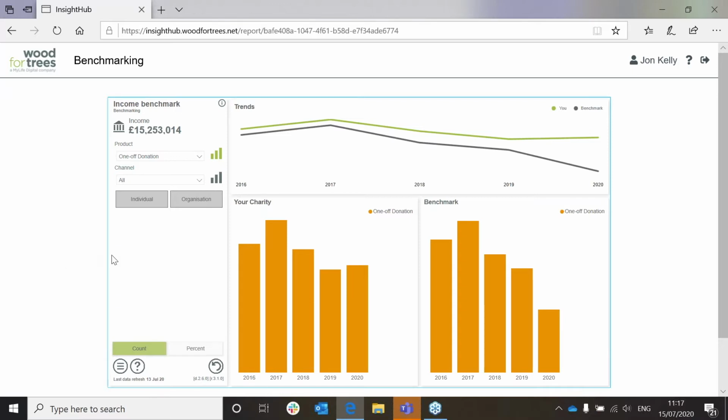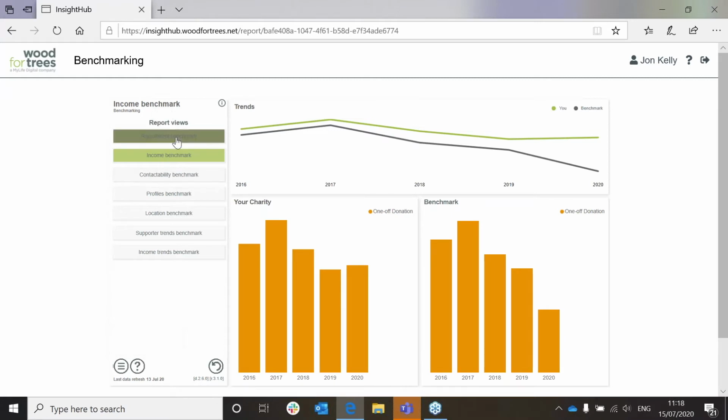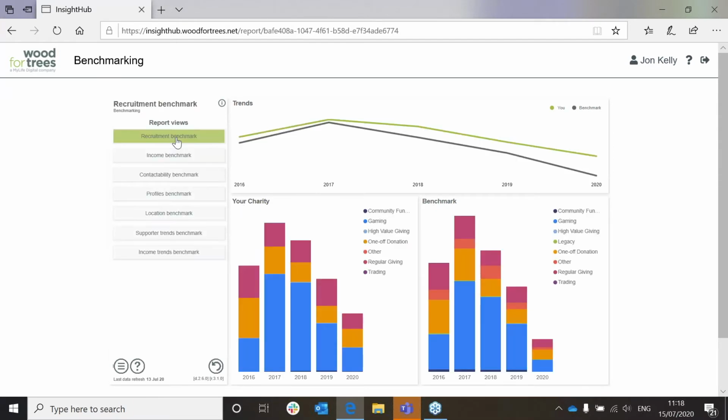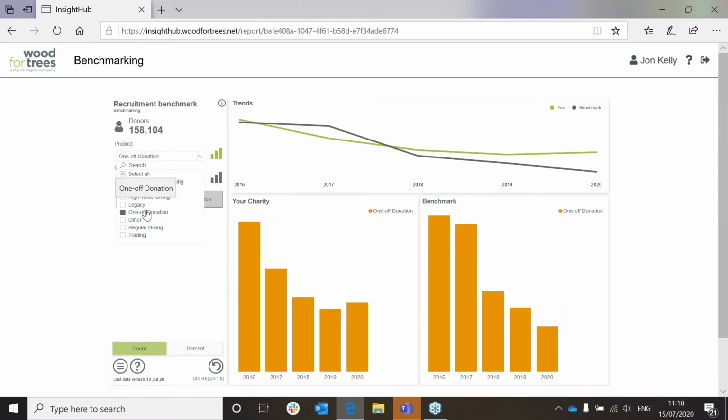So what's driving that? Let me now switch on to the recruitment benchmark, and I can then look to see how I'm recruiting these people, what's enabling me to perform so well with my one-off donations. So if I take a look at recruitment overall, I can see that again, I'm performing pretty well across everything. But if I go onto my filters, drill into those one-off donations, I want to see what my recruitment picture looks like for that.